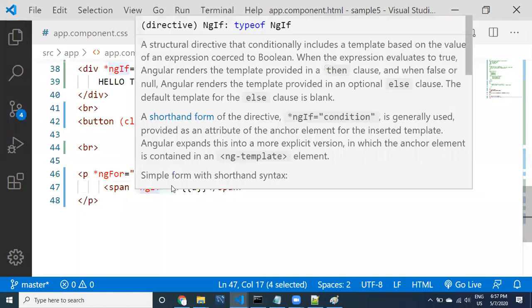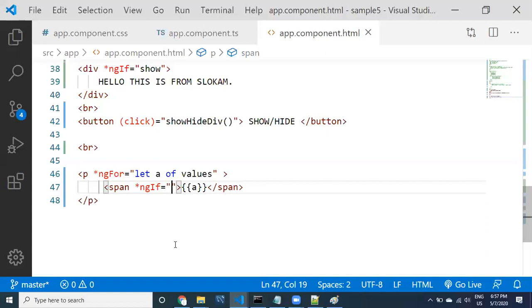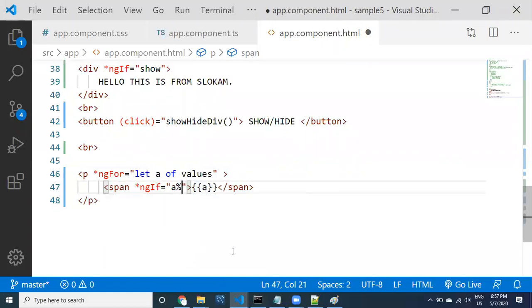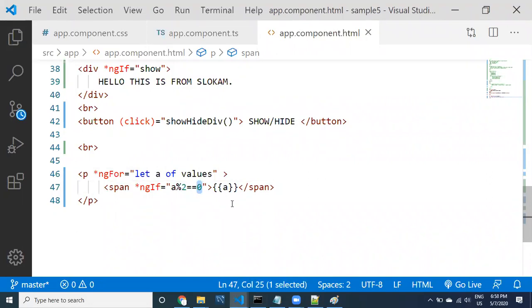Whenever you say *ngIf, I want to apply some condition. The condition is whether the value a, which is coming from the array one by one, is an even number or not. How can we know whether it is an even number or not? See here, this is the expression I am providing. If it is even and you apply modulus 2, it is going to give 0. If it is 0, it is going to display.